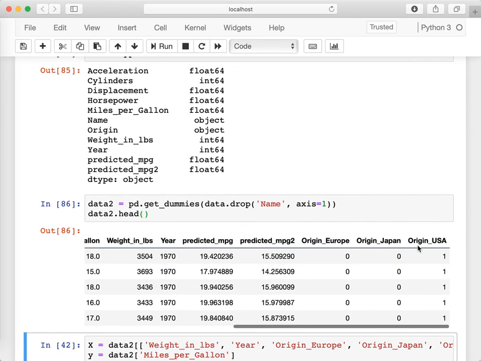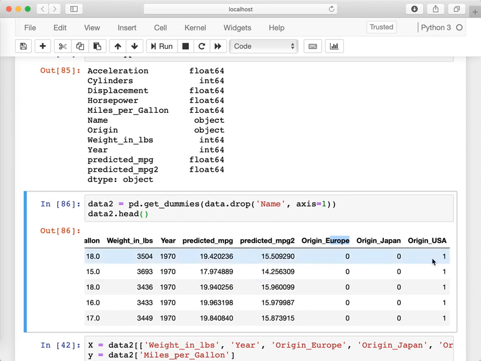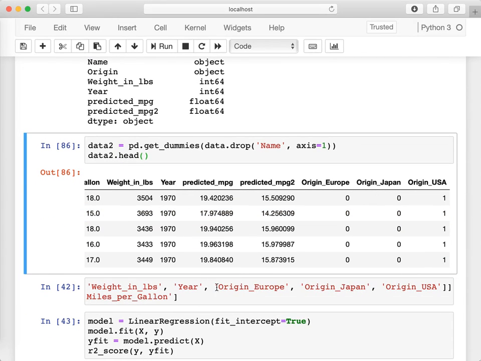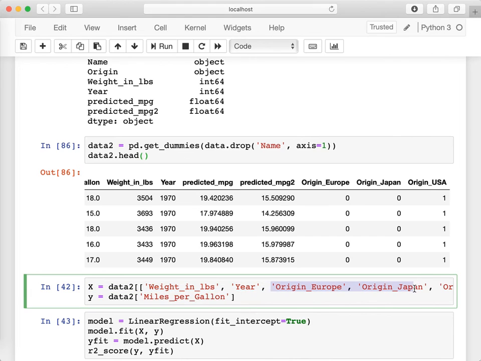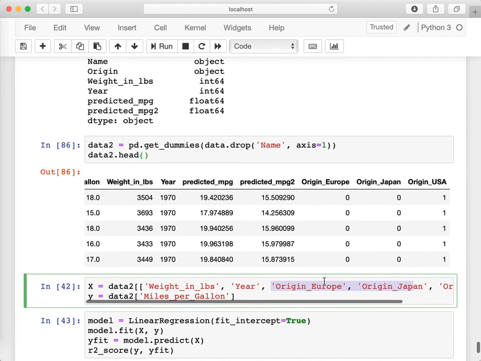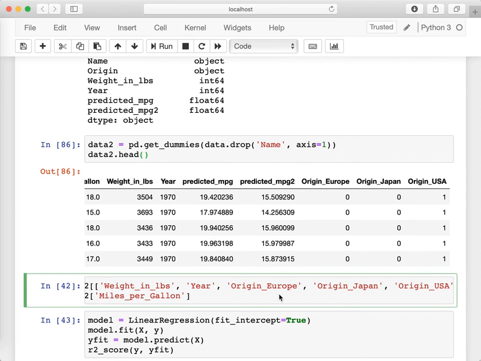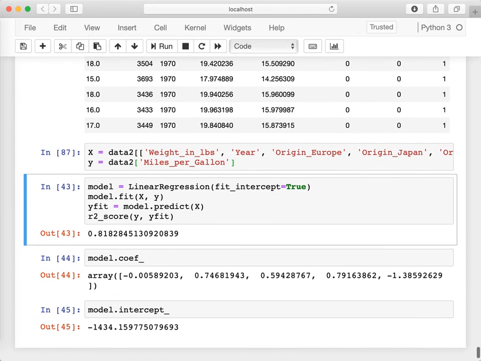Those variables are called dummies because they encode that string variable, which has three values: Europe, Japan, or USA. You've got three variables here: Europe, Japan, and USA. If the car is from the USA, we've got one on USA and 0 on Europe and Japan, and vice versa. So those three dummy variables will be encoding the categorical variable, which is the country of origin. So what I'm going to do here is exactly the same. I'm getting my X and my Y, except that my X now has these three dummy variables to encode the country of origin, and my Y variable is the same.